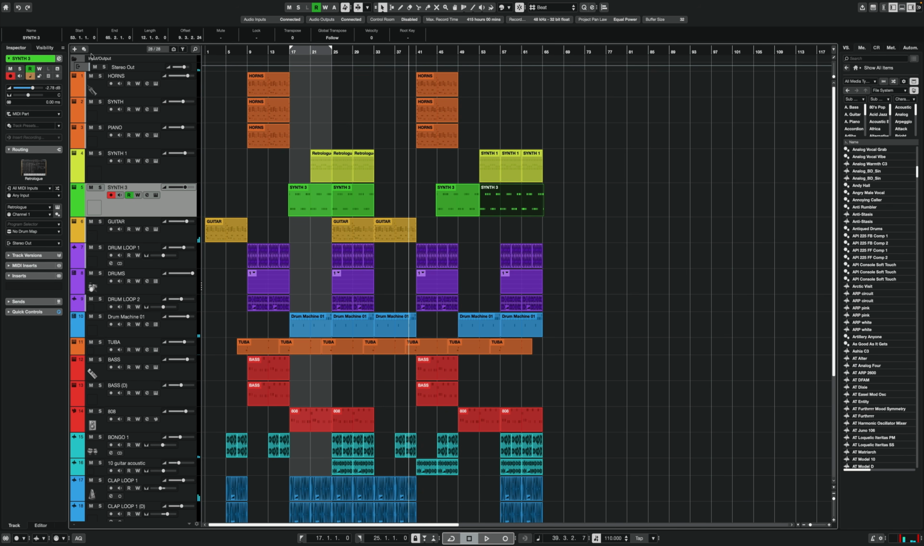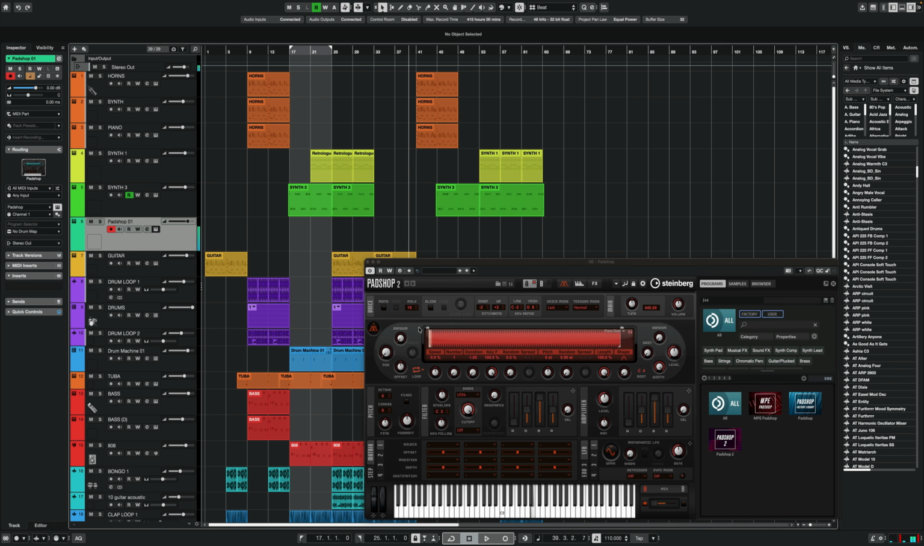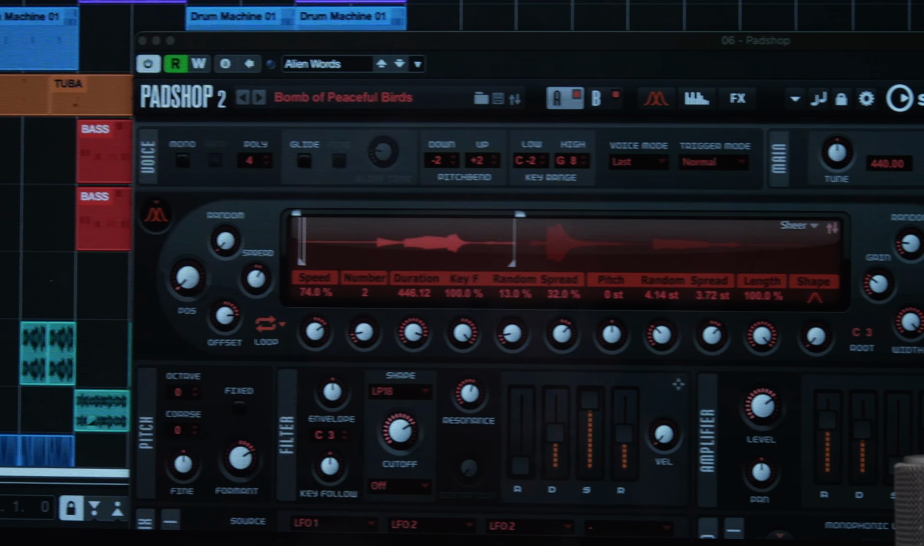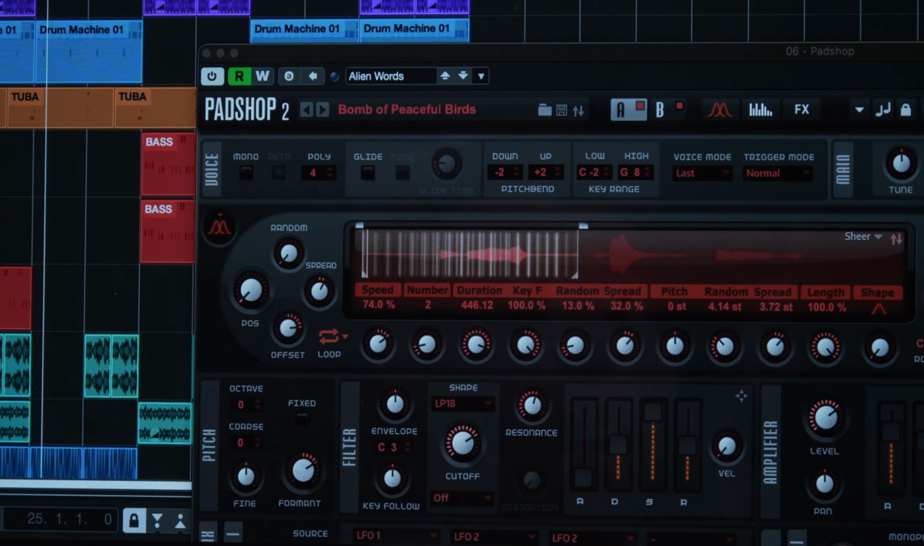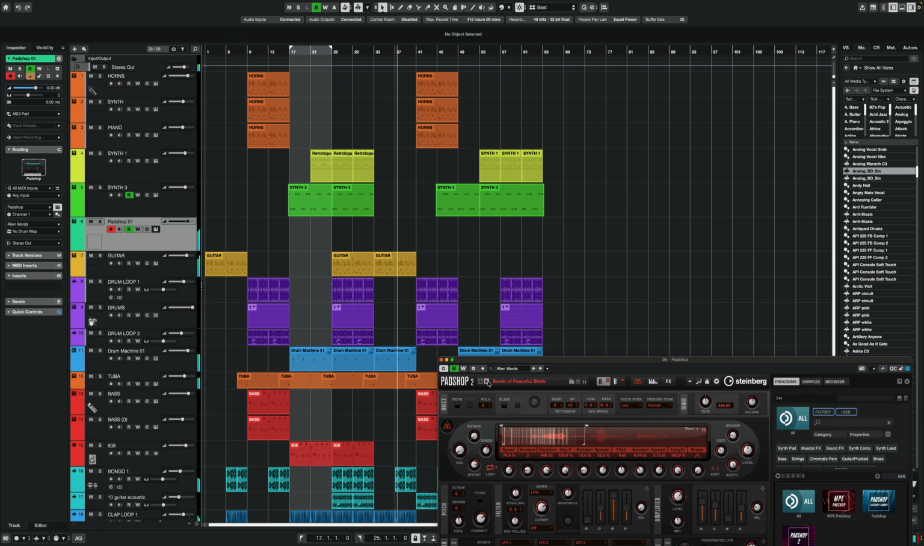Let's see what other cool gems and synths we can find in here. Let's check out Pad Shop. Pad Shop's got all the ill smooth pad sound designs and textures. Woo! That's a sweet sound. Let's record some of that in.